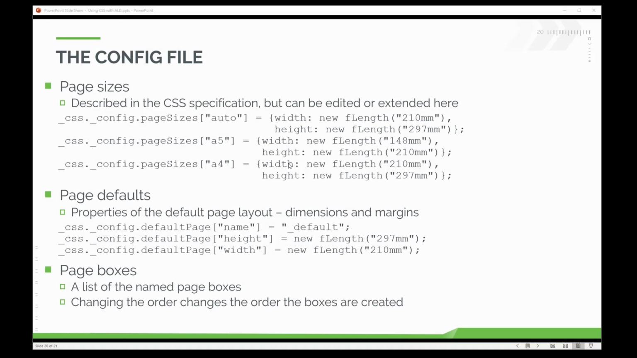The final group of properties in the config file that I want to talk about are all related to pages. The first section is page sizes. The CSS spec describes some default page sizes and some names for the page sizes, and there's a number of different ones of those. You know, there's standard A4, A3, that kind of thing. Those sizes are specified in the config file. So if you want to change auto to something else, then you can change it inside there. If you want to add some more named page sizes, then you can do that too in the config file.